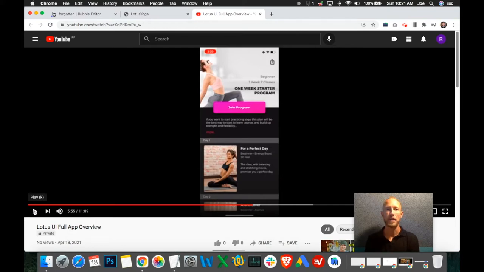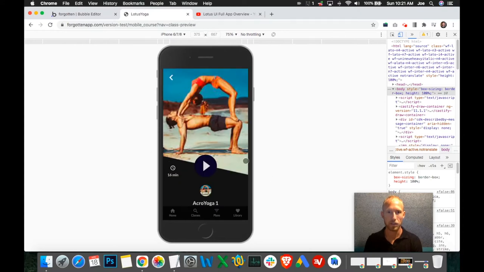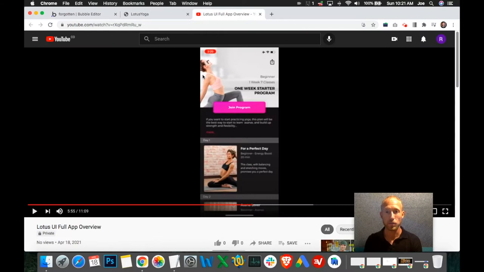We get something a little different, similar to our class preview page, where we click one level deeper into something. This is very similar to that. We can probably use those same hero images. We'll just make it shorter and chop off the bottom part, so we won't have that little bit of a diagonal part. This diagonal coming down, we'll just have this top part. So that's what we'll do. Okay, one week starter program. There's a join program button.